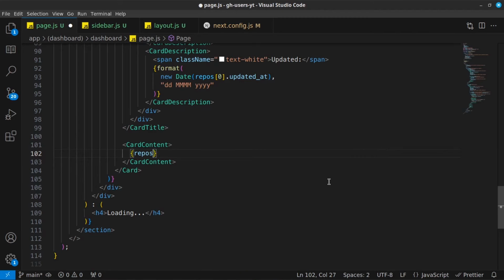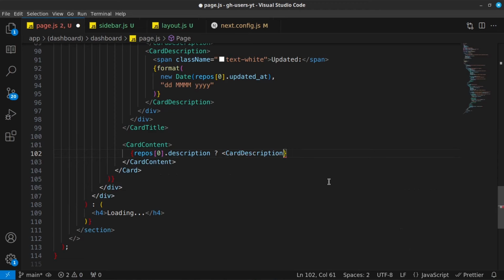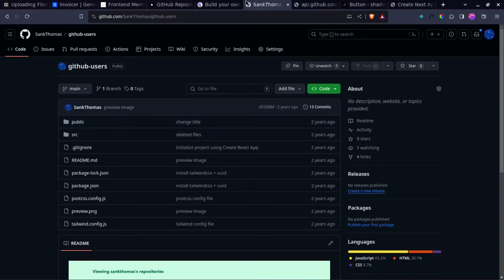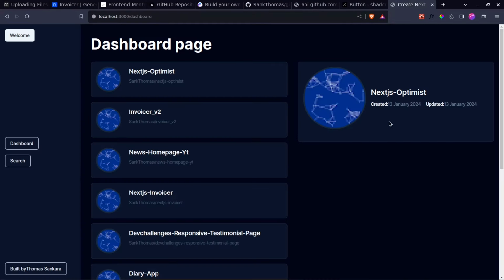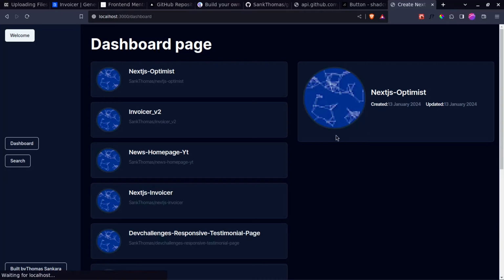So I'm going to say the following: repos 0.description exists. So if it exists, then we want to render card description component, close it out. And then this is going to say repos 0.description. And then if the description does not exist, then we just want to render null. So let's save it. And now what you will notice is, this one doesn't have a description, so you can see that it is not showing anything. But if I go ahead and change this to 1, it should show the second description, but it doesn't, but you're going to see this in action in a few.